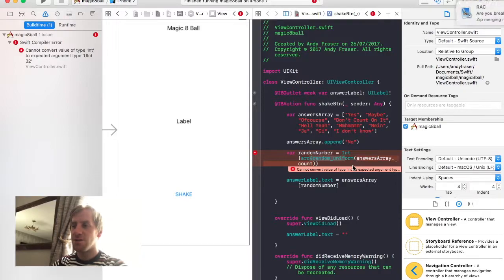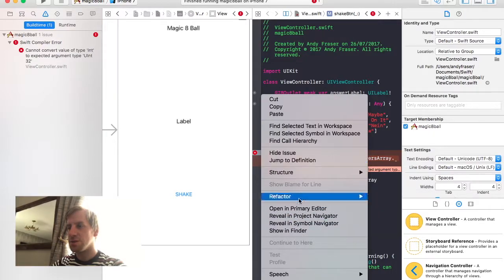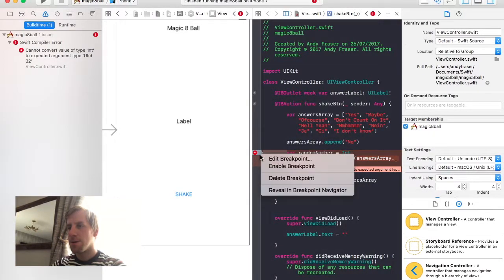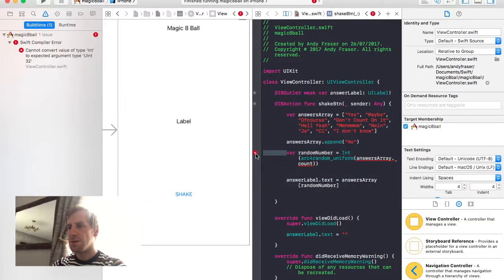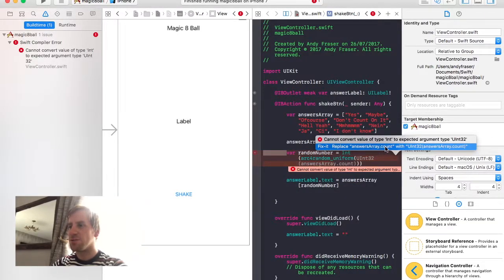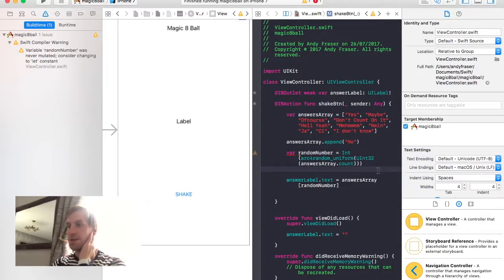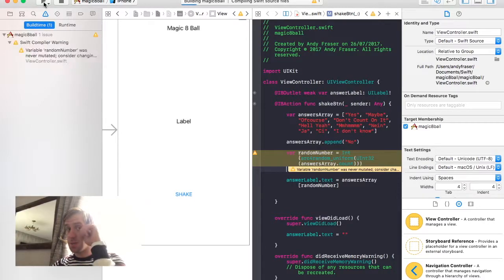You need to take your array count, convert it to a uint32 so that it can be used in the arc4random, and then you need to convert it back to an integer if you want to use it in this array, in this function down here. So if we click that, it'll tell us, oh, not breakpoints, we're not doing that today. How do we get rid of it? Delete. So if we click on that, it says replace answers array.count with uint32, and then in brackets answers array.count. And that'll fix it.